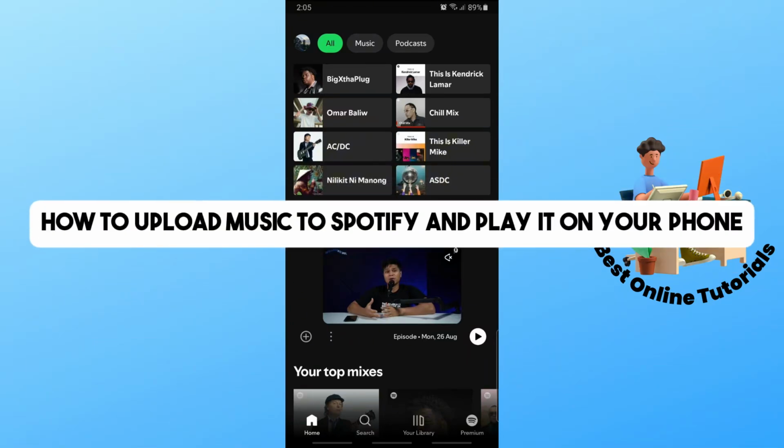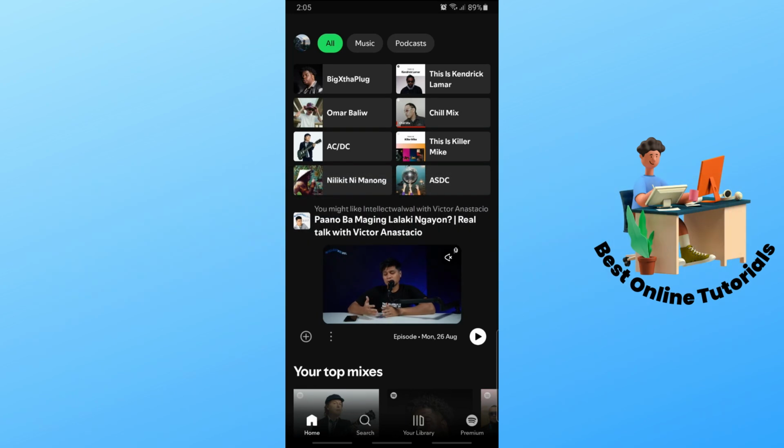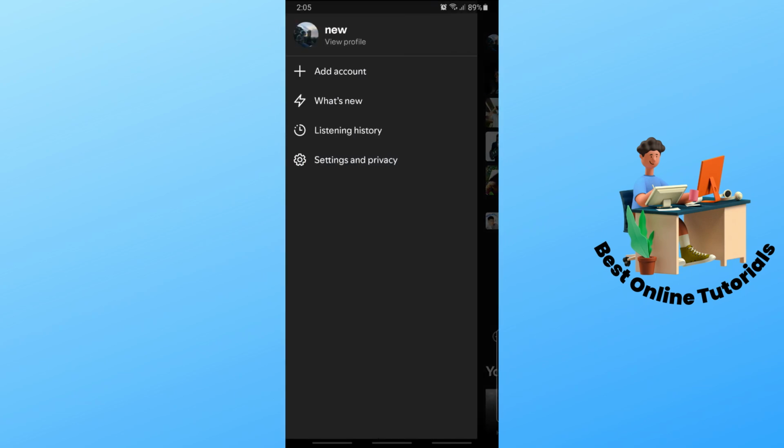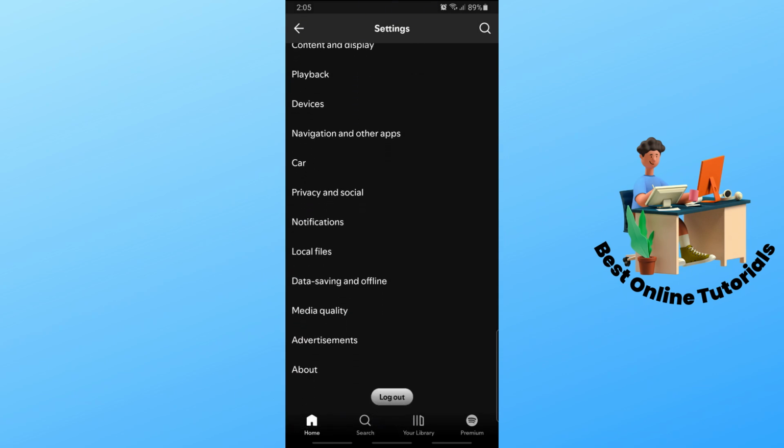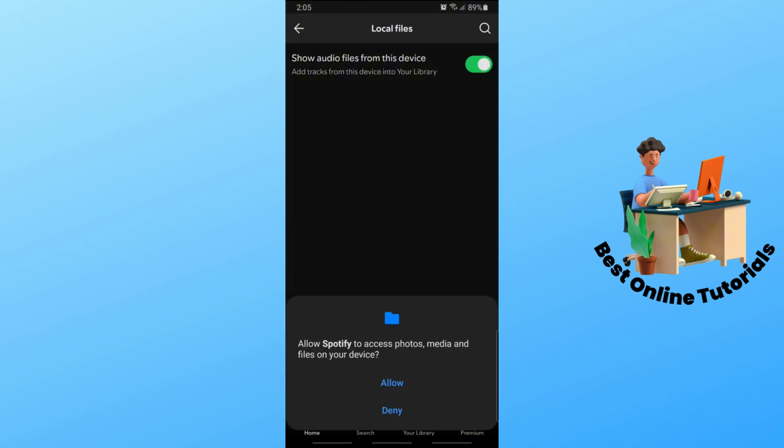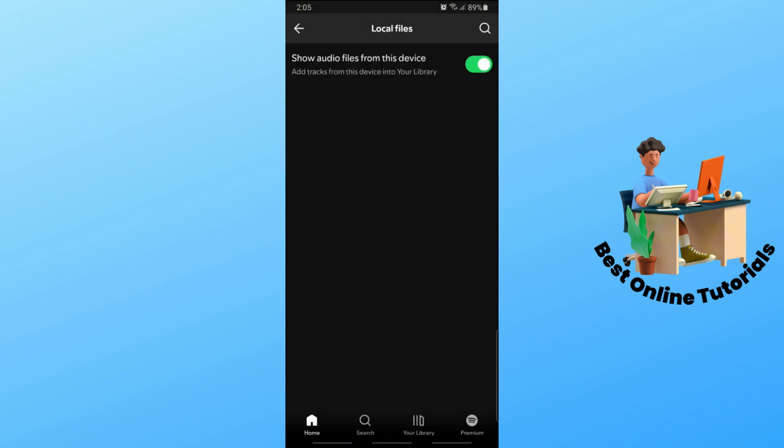This is how to upload music to Spotify and play it on your phone. So guys, first thing that you will do is simply go ahead and tap on your profile icon on the top left corner. And from here, just go to settings and privacy and just simply scroll down and tap on local files. And from here, just turn this on and tap on allow.